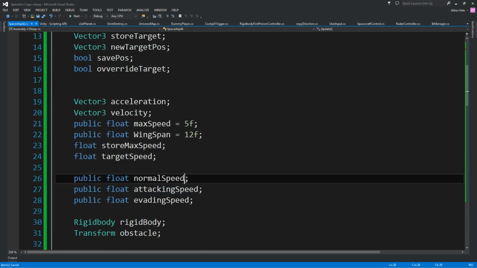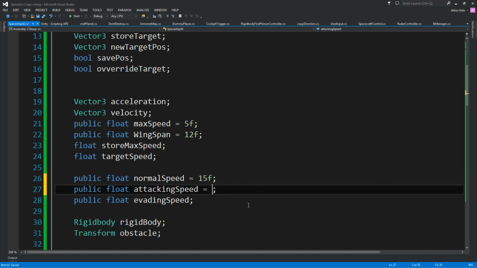Let's initialize them over here. Normal speed, what we have right now, let's have it 15. Attacking speed will probably be 60, and evading speed, we need to have a little more control, so let's say 25.